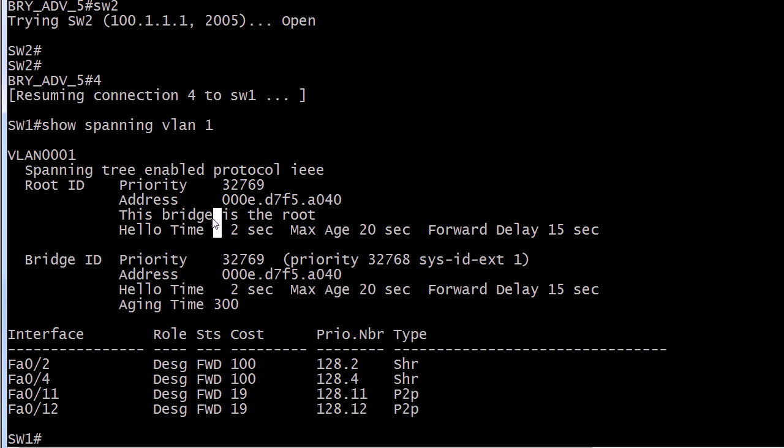But again, just a quick review here of those 4. You'll see "this bridge is the root" on the root, of course. The MAC address under root ID and bridge ID will be the same. The ports will all be designated and you'll see no root ports. And then finally, all the ports will be in forwarding mode.